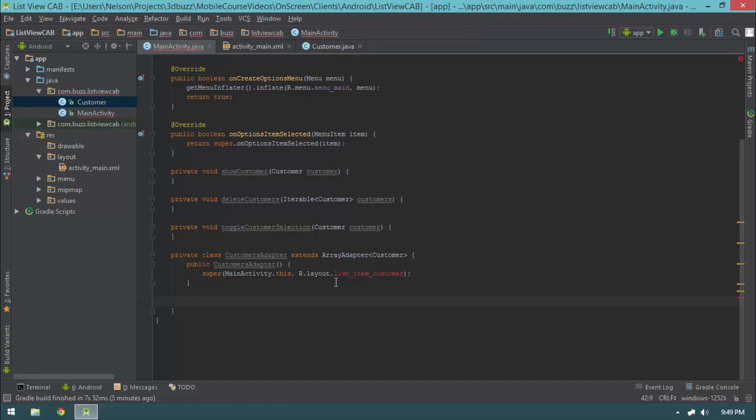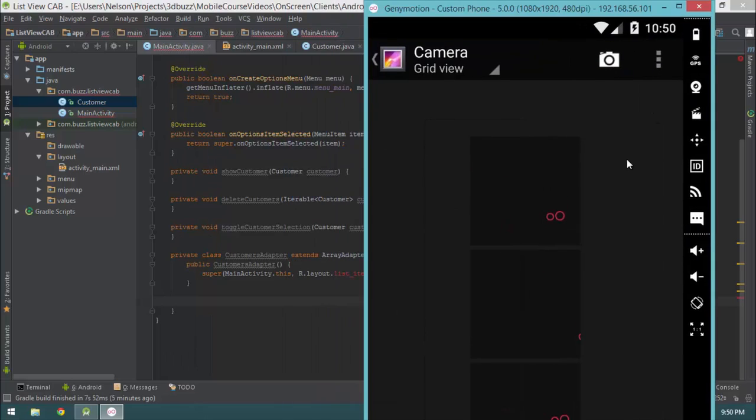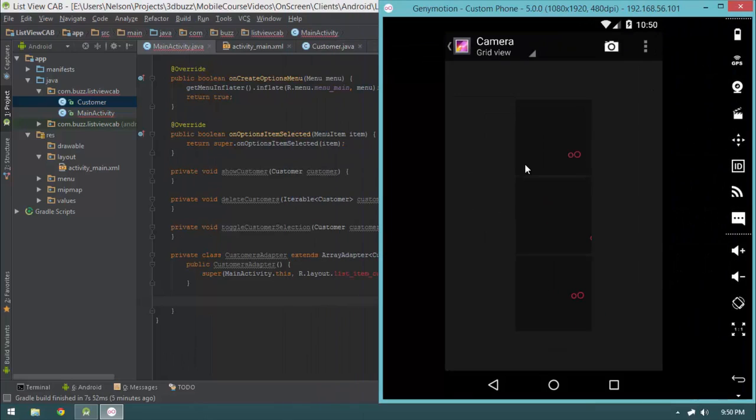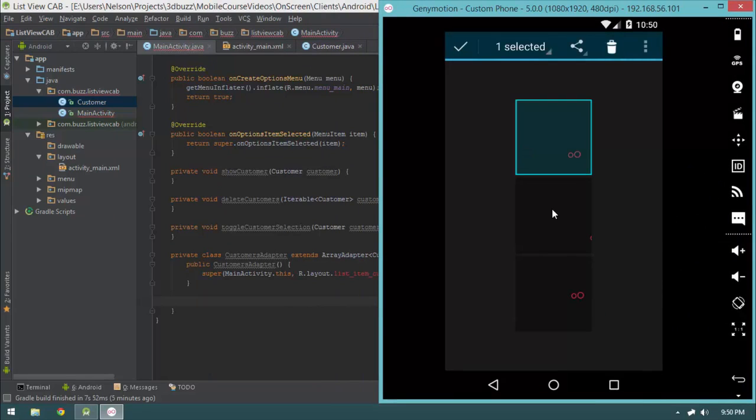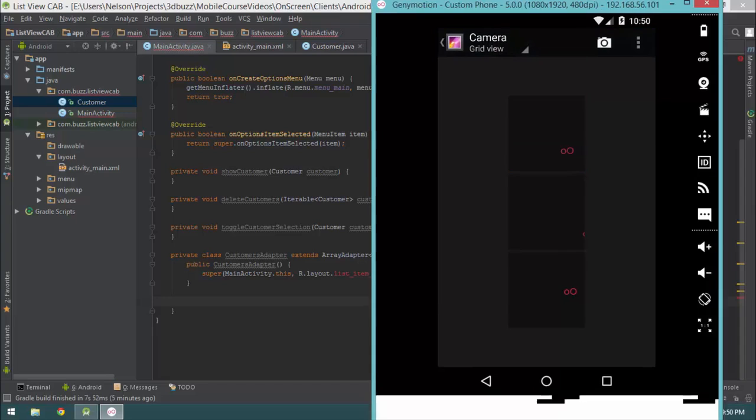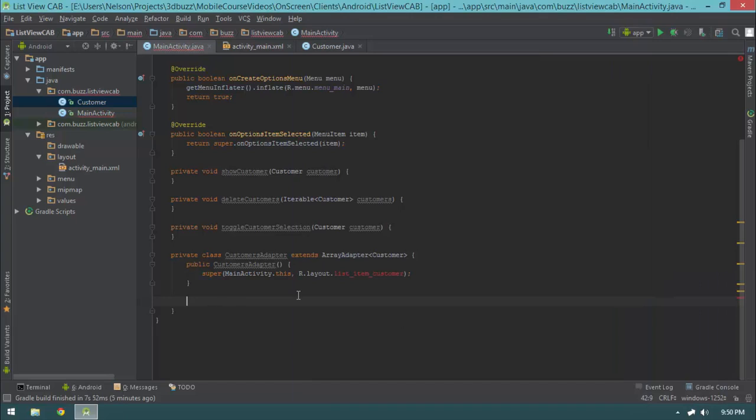Why are we doing that? Well, we're doing it because we're going to be doing our selections. We're going to be physically changing the appearance of the individual list items when we select them. So for example, as you can see here in the gallery application, when we long press on one of these items, notice how the visual display of these items changes. They get this nice little blue border around them. So we do need to override the getView method of our CustomersAdapter to do that.